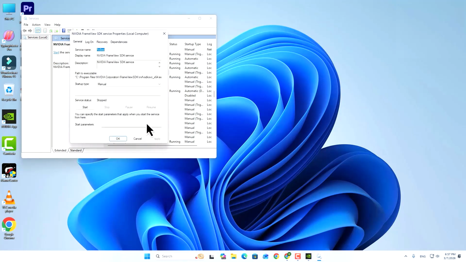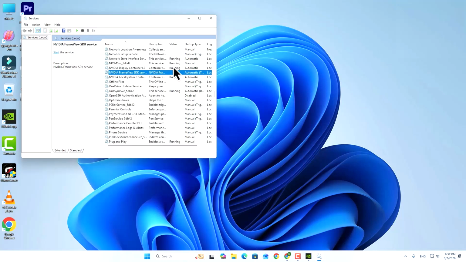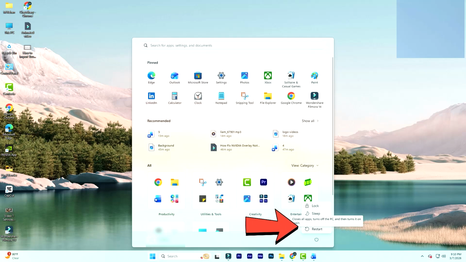In the Properties window, set the startup type to Automatic. Then click Apply and OK to save the changes. Once that's done, restart your computer so the changes can take effect.